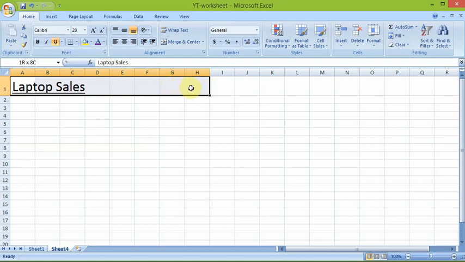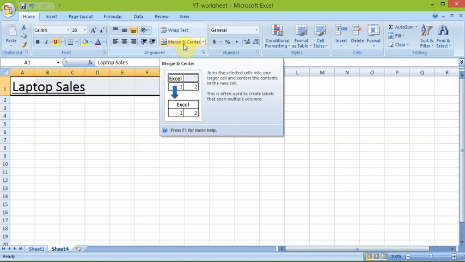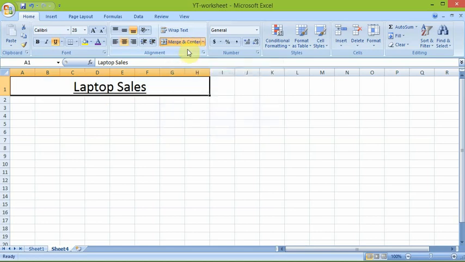The reason why I'm highlighting more is because I'm telling Excel that I want the heading to be in the center between A to H. So if I've selected up to H, this heading will be from A to H. Let's see how I'm going to do this. I'm going to go to alignment and then use the option called merge and center. Just select merge and center. As you can see, now my heading is at the center between A to H.